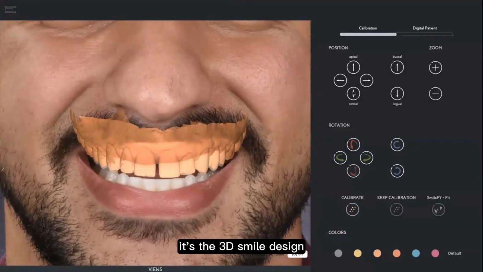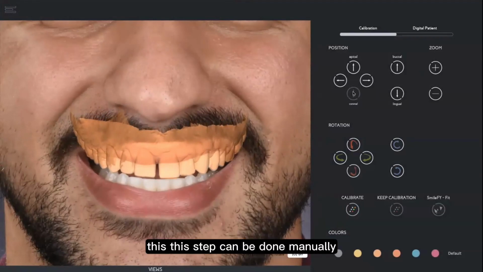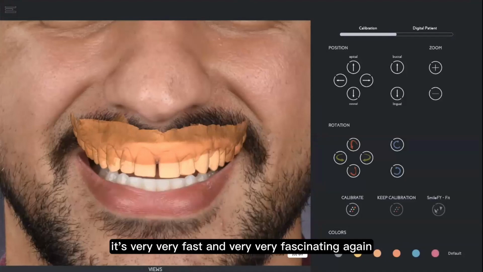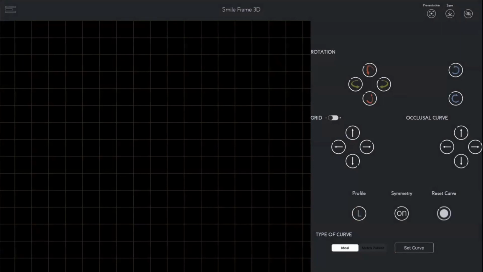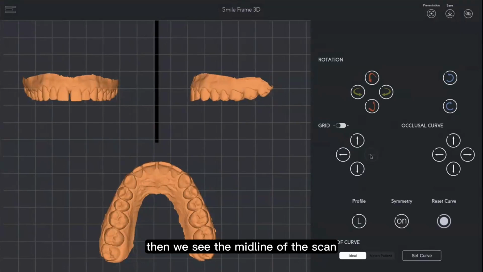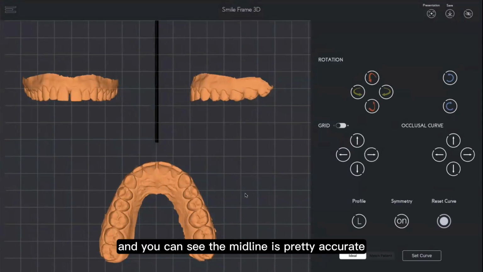so that we can finalize what is actually way more important. It's the 3D smile design. This step can be done manually. That's totally fine. And now what happens here is very, very fast and very, very fascinating, I think. In the first step, we calculate automatically the occlusal plane from the intraoral scan. As you can see, the occlusal plane, the profile, and the occlusal view are set automatically and accurately. If you have the palatal area, then we see the midline of the scan, and you can see the midline is pretty accurate.